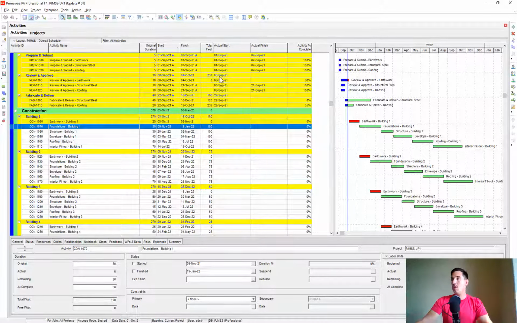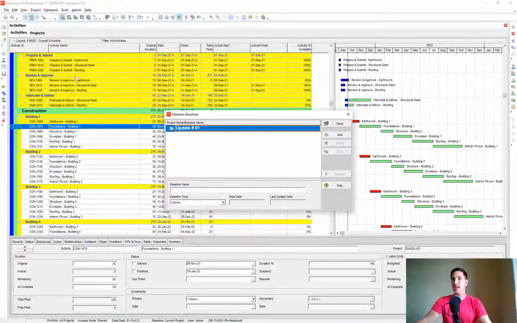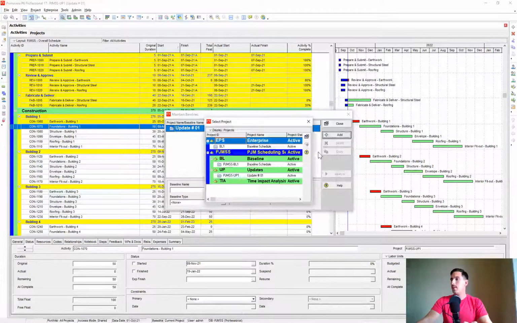So one thing that we can do to compare back to our original baseline is we go to project, maintain baselines, and then we're going to add in our baseline. So we say convert another project to a new baseline of the current one. Let's do that.